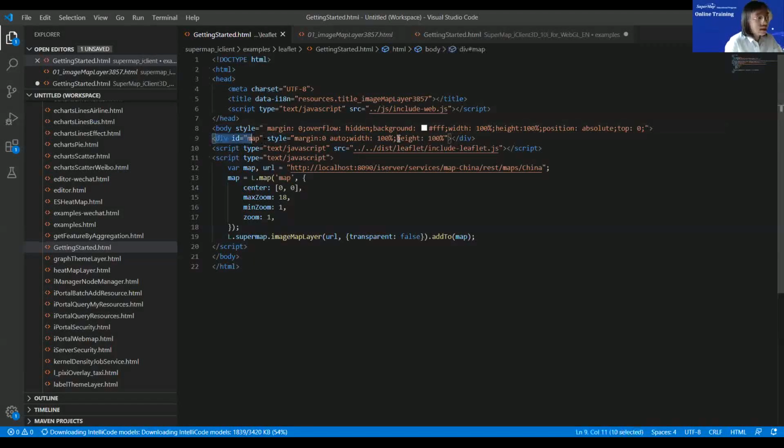Then we have to create a div for the map. This is the window for the map, and give it an ID. Also, because we have to use the Leaflet library and its API, don't forget to add the reference files in the body part. And now we will add the script code in the script part.